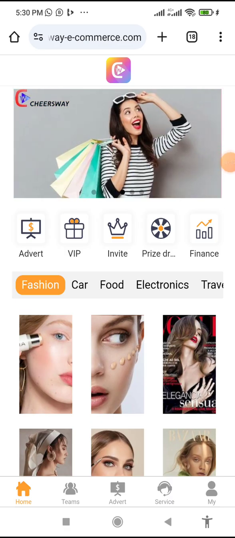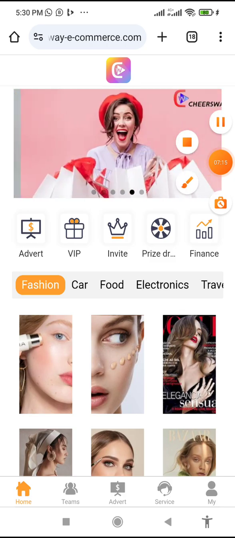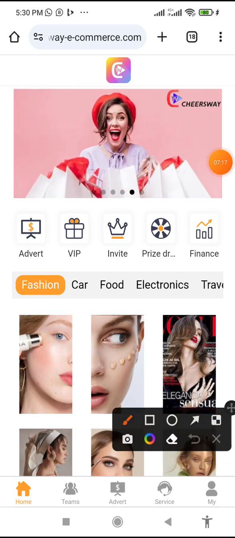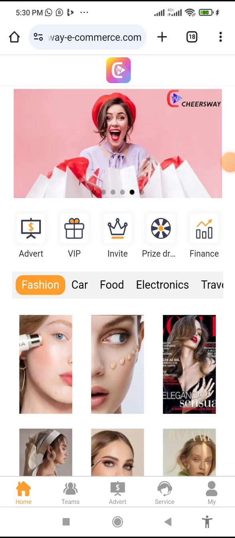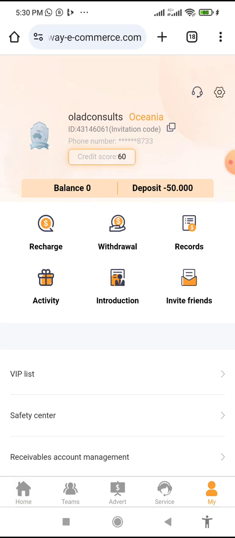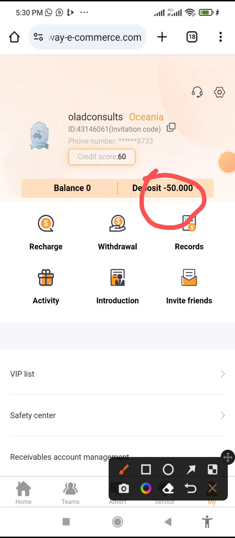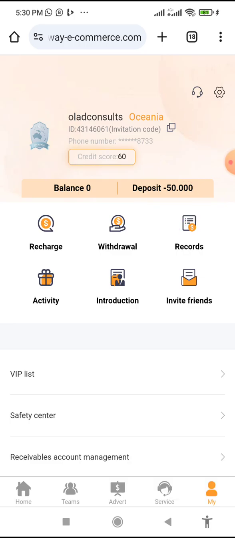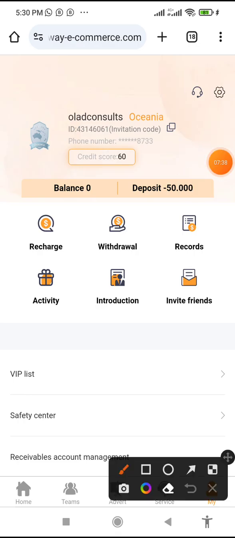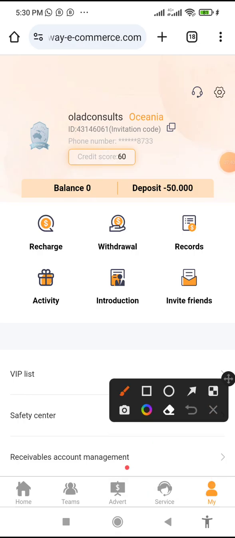So you come to this mine again. Once you come to this mine, you click on this mine again. So you can see that my deposit now is $50. At first it was 0. Now it has $50. Now you are ready to start earning money. All right. What you need to do is click on these adverts.